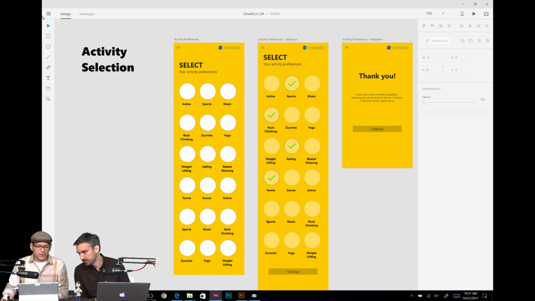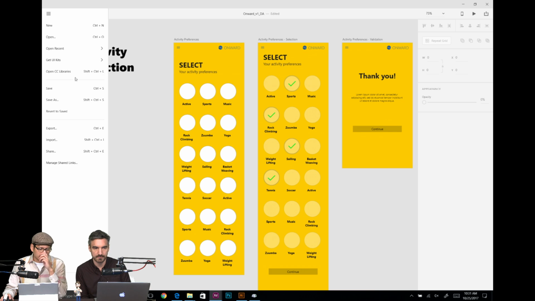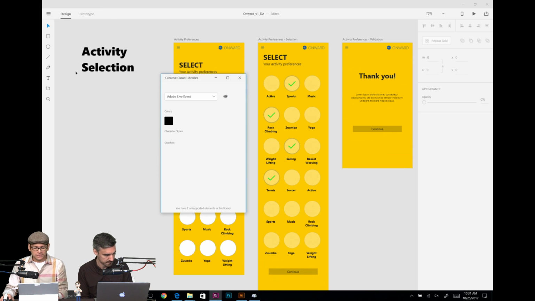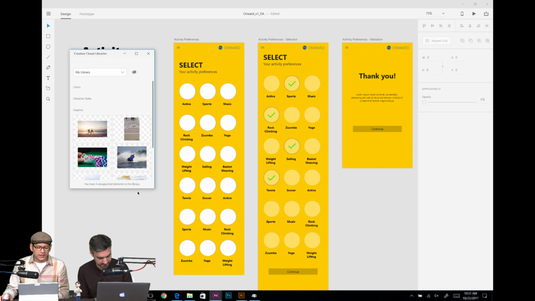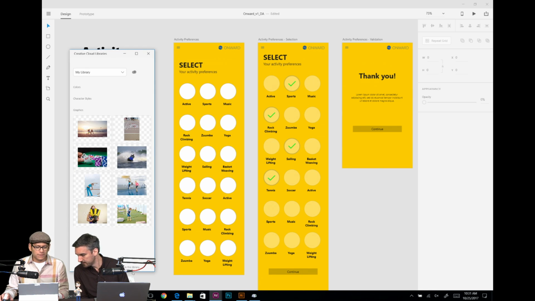So now that I have a number of pictures, I'm going to look at the CC libraries, Control-Shift-L. And it's in my general library, so you can see all the photos that I have here right now, currently. And I got a few.